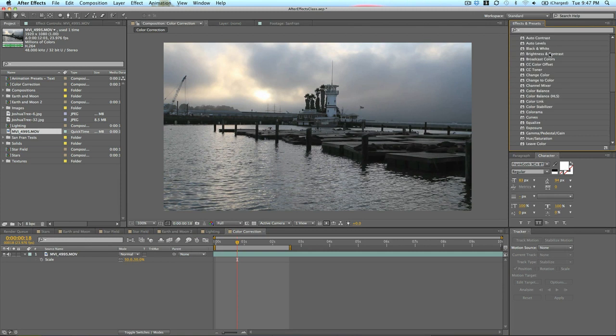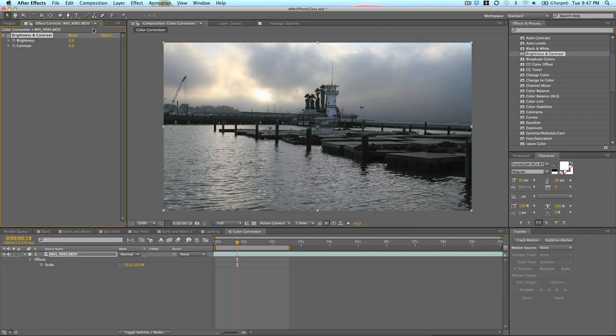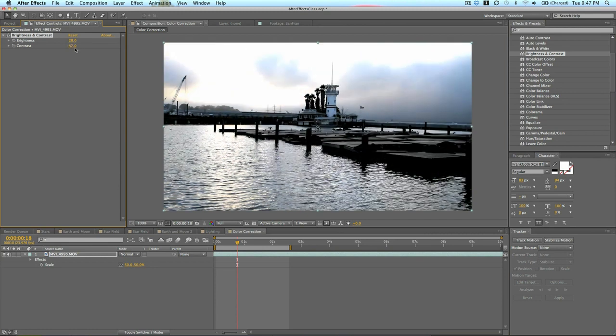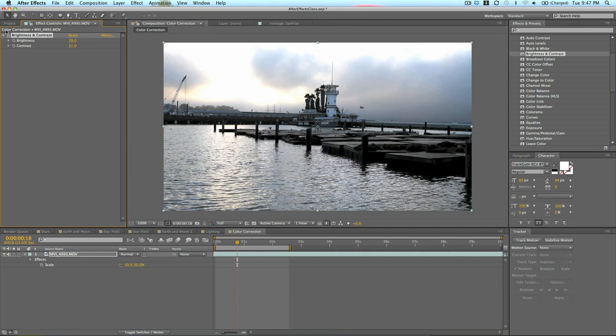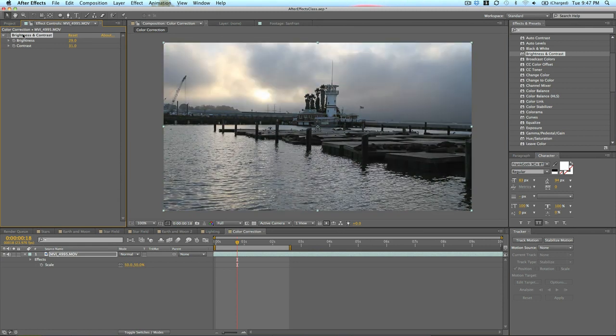So one that I use quickly to add brightness and contrast is the brightness and contrast filter. So it's super easy, quick options. You can brighten up your footage, add more contrast. So if I want something super contrasty, I can do that. As you can see there, it really changes how my image looks. So that's brightness and contrast.